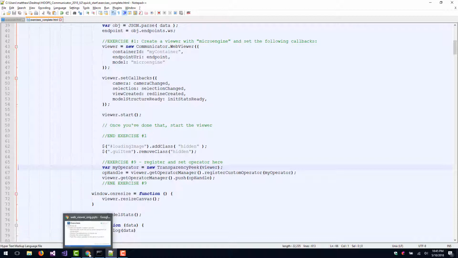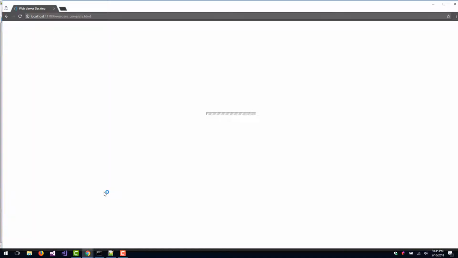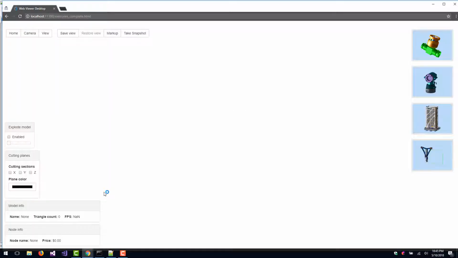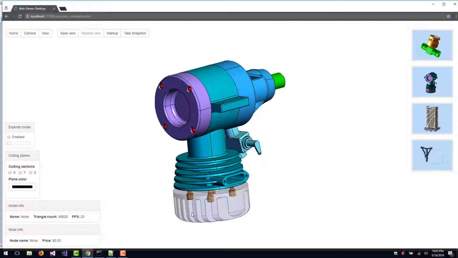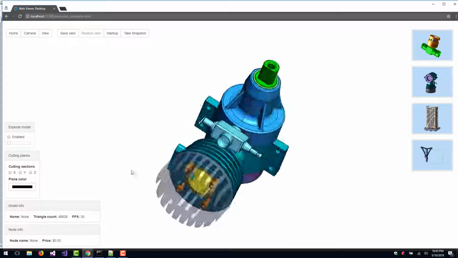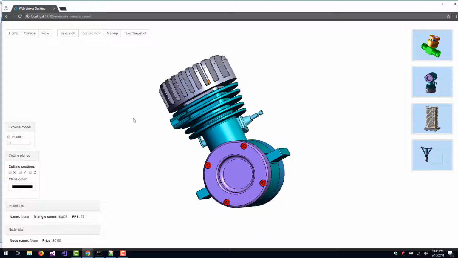So let's have a look at what this looks like in our application. So now I've loaded up a new viewer. If I click on a part, we can see it now becomes transparent. When I release the mouse, the transparency is removed. So this is an example of a custom operator.